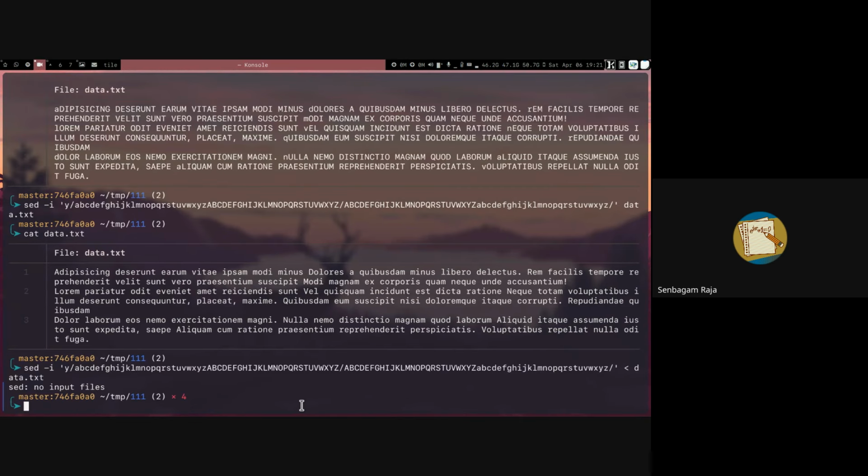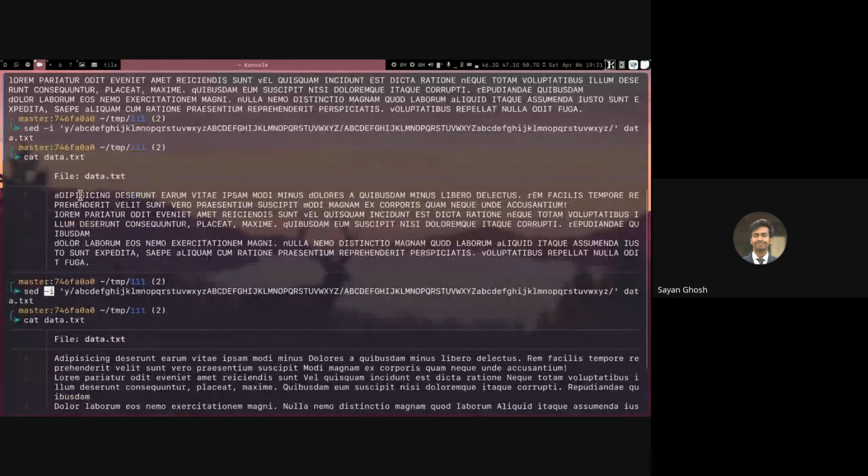Sir, -i, could you explain again, sir? The previous command I'm able to understand. Sorry, the previous command with the -i option, could you explain again? Yeah, so when you are using -i, instead of printing the change to the screen, it will change the file itself according to the change. So here we are making all the lowercase into uppercase, and all the uppercase into lowercase, right? If we do it without -i, it will read the file, make the changes in memory and show the output, but the file will not be changed. But if I use -i, then the file itself, as you can see, is changed.